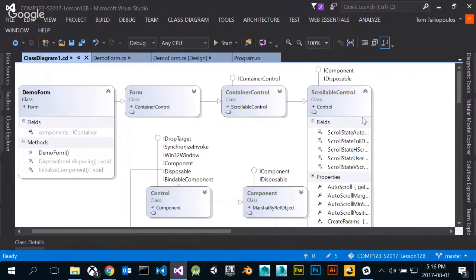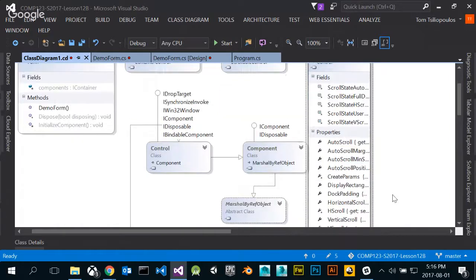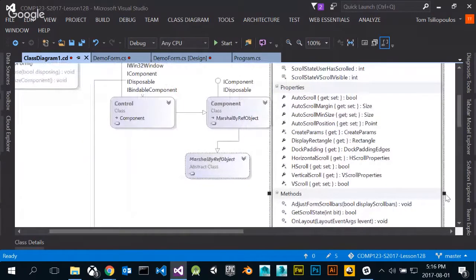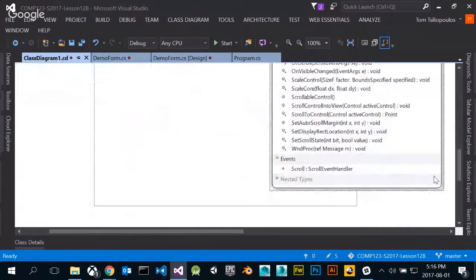So why does Microsoft do this? Because they don't know what you're going to put on. They're making a bunch of generic controls, right? And if I drag and drop stuff into my form, then I don't know what kind of functionality I'm going to need, so I give it all to you. That's what Microsoft does. It gives you all this. Look, every control has this stuff.